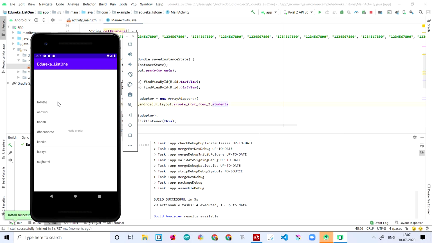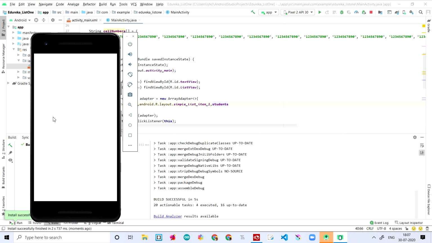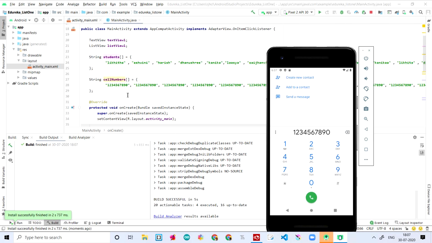Yeah, so you saw that? Let's click on Nikita. It's saying you clicked on Nikita, and then it's going to the number. You saw that my first name is Nikita, and then I set the number to 1 2 3 4 5 6 7 8 9 0. Let's click on the call button.